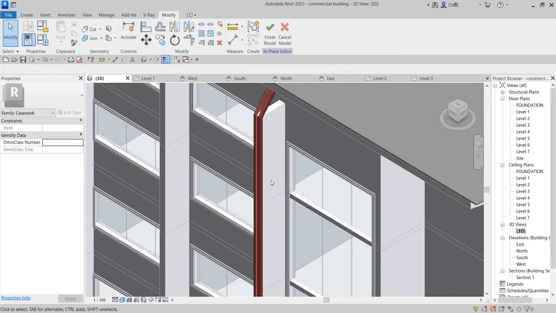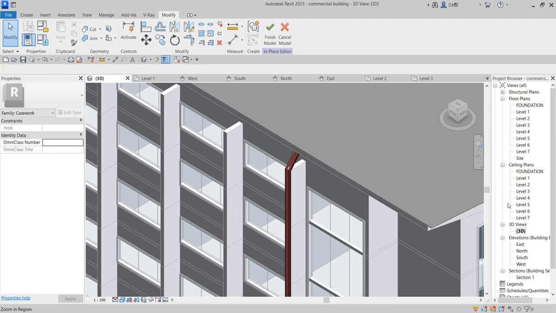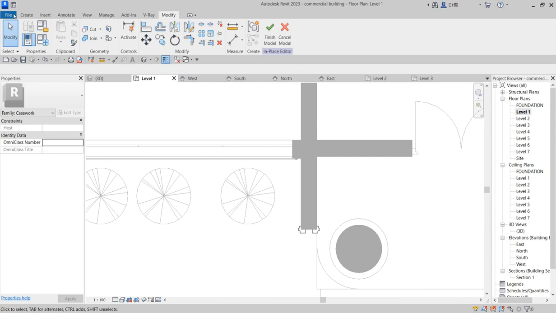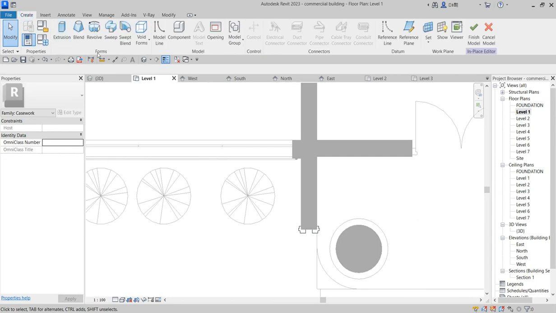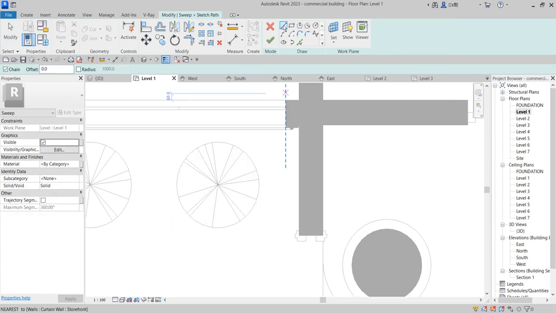So that's it for you. So from here now, you can now go. There are some details we are going to bring into this. So I'm going to work on it from the foundation, like the ground floor. On the ground floor now, let's say I'm creating a sweep. I'm using sweep again. So here I'm creating a path. So for the profile, I'm just going to create something rectangular.